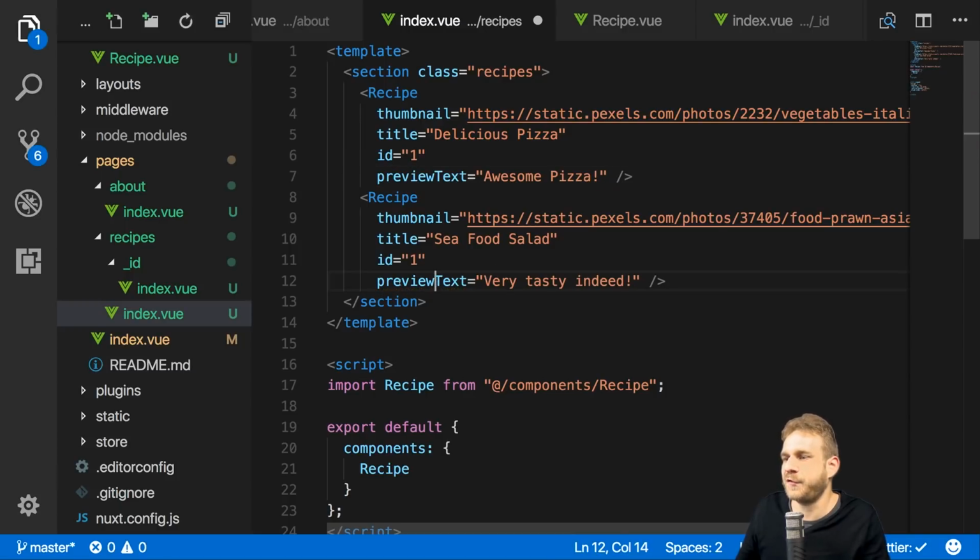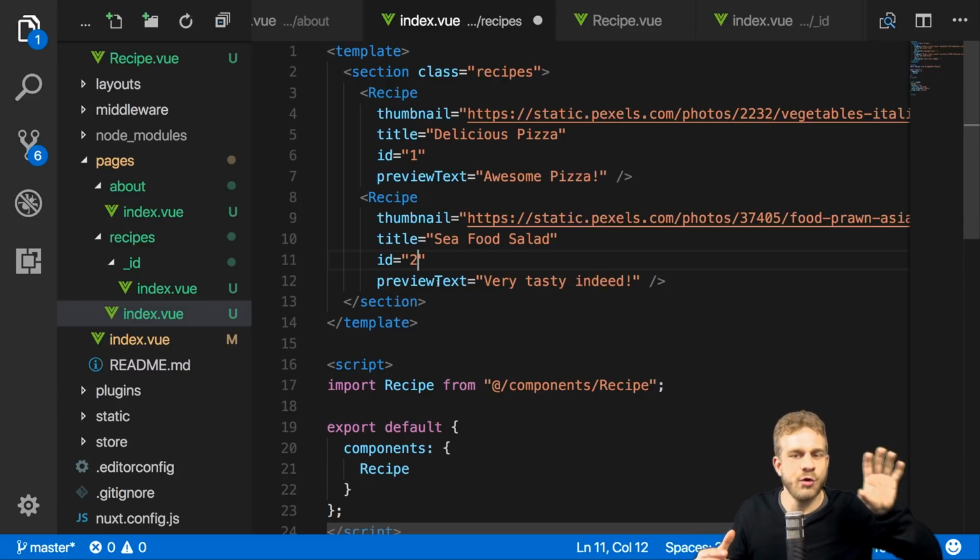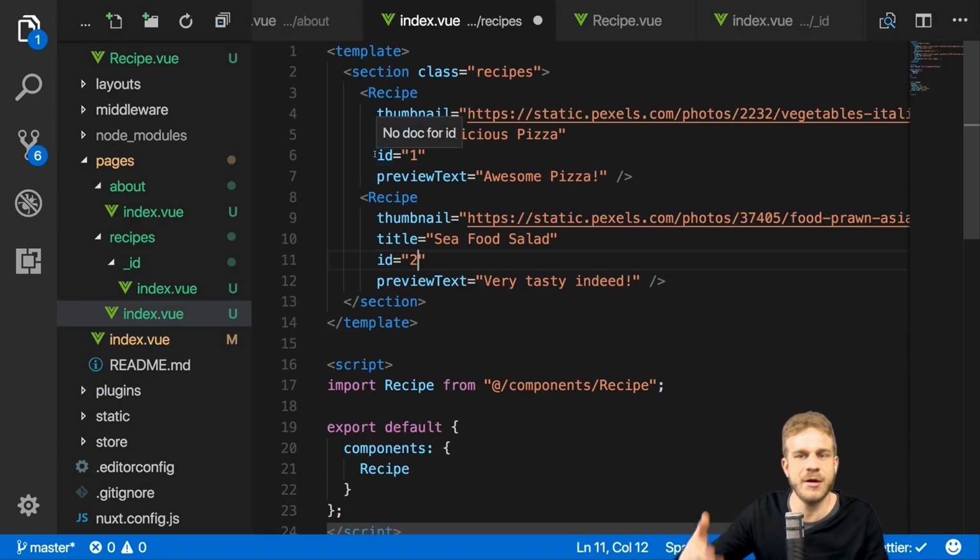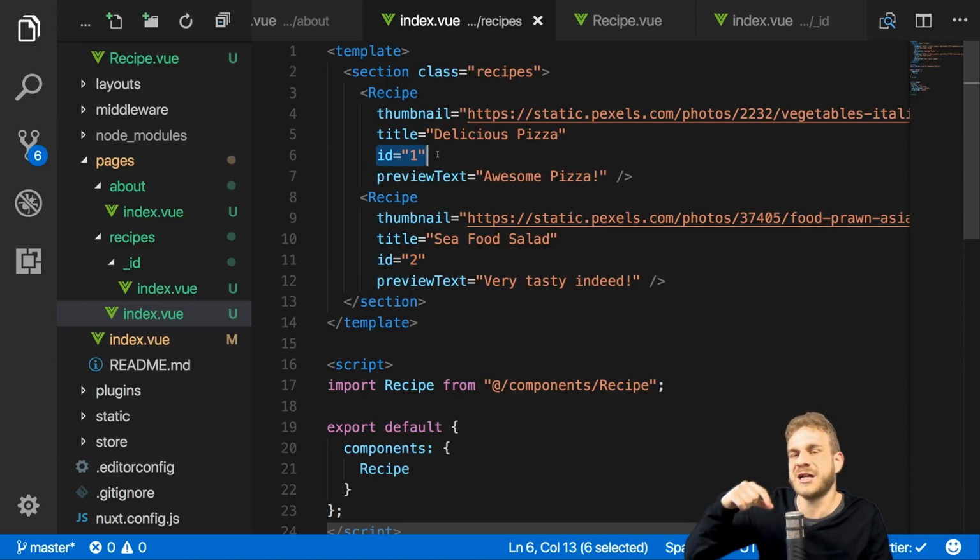Maybe 1 for the first one and 2 for the second one. And in reality, we would of course get that recipe data from a database where we probably also have IDs for all the recipes. Here it's hard-coded, but that's just a simple example here. So we got ID 1 and ID 2 here. And with that, I want to output it, of course. I want to output the ID, or to be precise, I want to output a link which uses that ID.